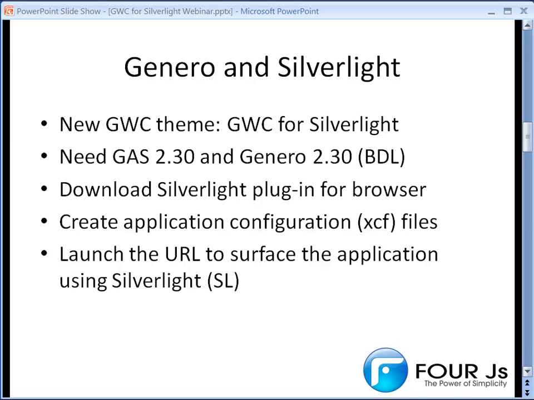So Genero and Silverlight come together as a specific theme for the Genero web client. This means that to deliver Genero applications as Silverlight applications, you will need to download and install the Genero Application Server version 2.30. As part of this installation and configuration, you're going to need to configure it to run with your Genero BDL installation or your FGL run.